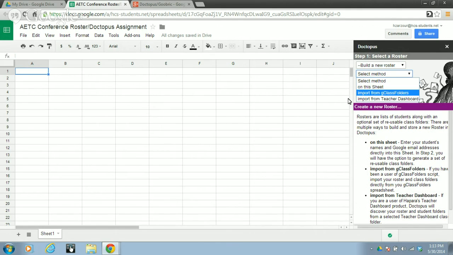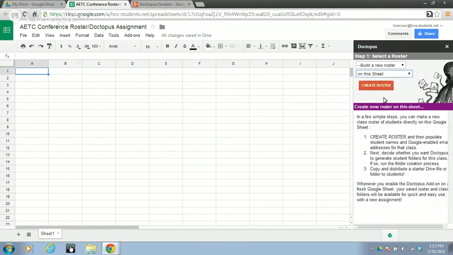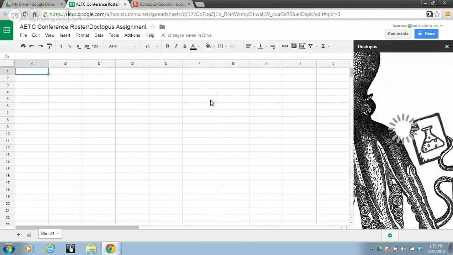You can also choose import from G-Class folders, and I do use G-Class folders in my classroom. I absolutely love it. It just creates individual folders for each one of your students and shares it with them, so all of their assignments appear in that folder. And then you can import from your teacher dashboard, and that's if you're using Hapara or Google Classroom. So we're just going to go on this sheet for right now, and we're going to click Create Roster.